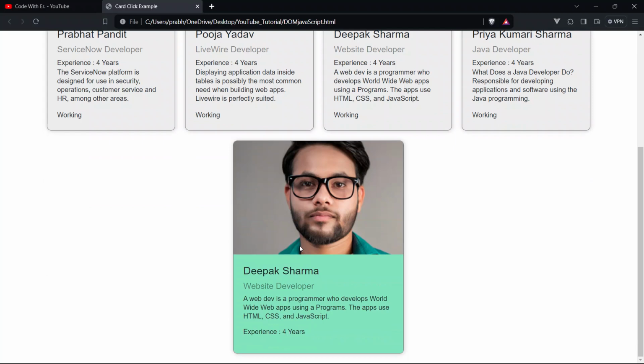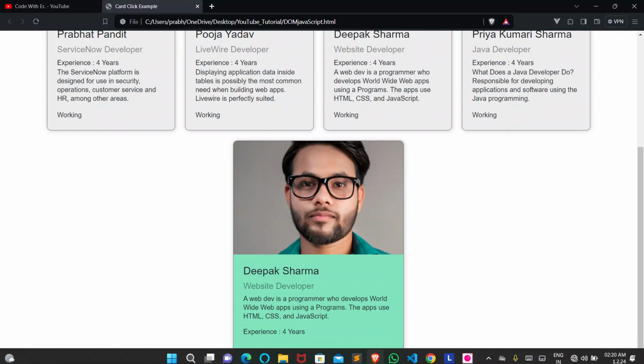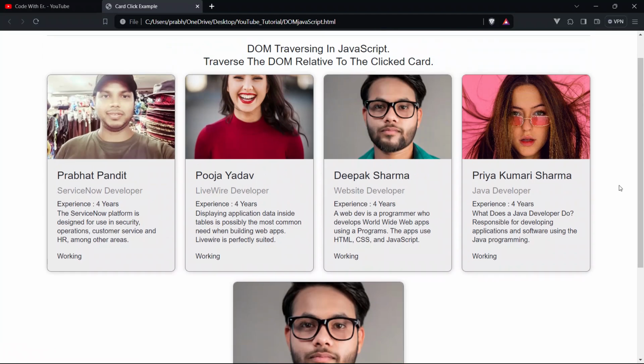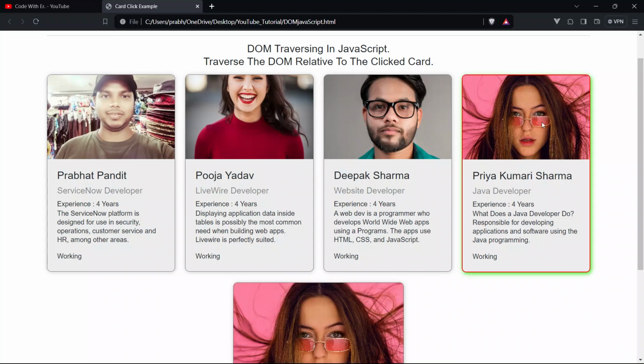So see, boom guys, you can see here the same profile card is still here, Deepak Sharma. So guys, now just hit anywhere on this fourth card, which is Priya Kumari Sharma. You can see the fourth card is selected, because it has a red border and some box shadow, which shows that this card is currently selected and currently clicked by the user.